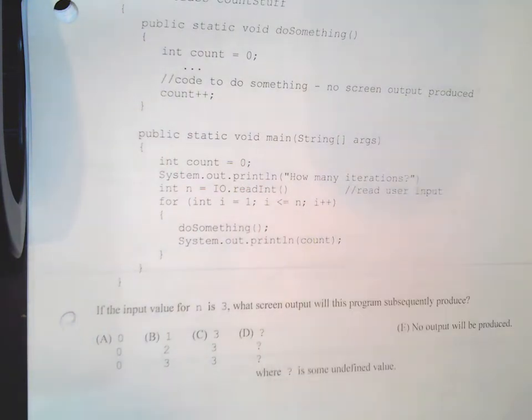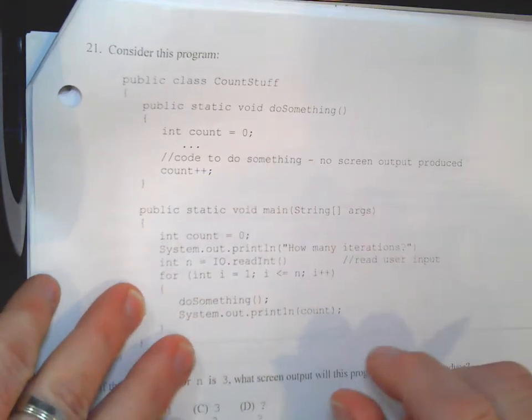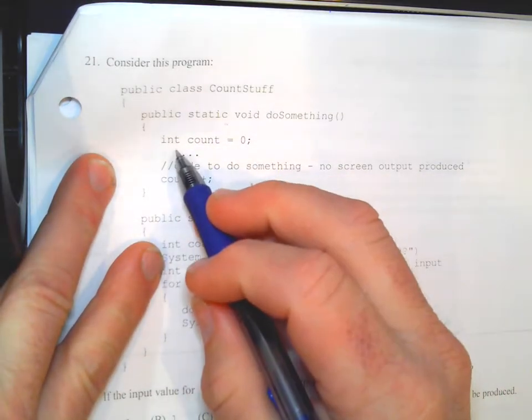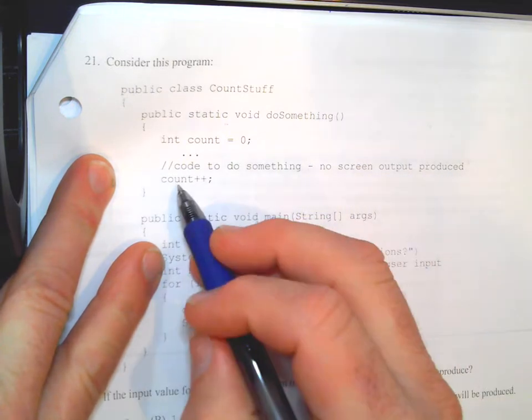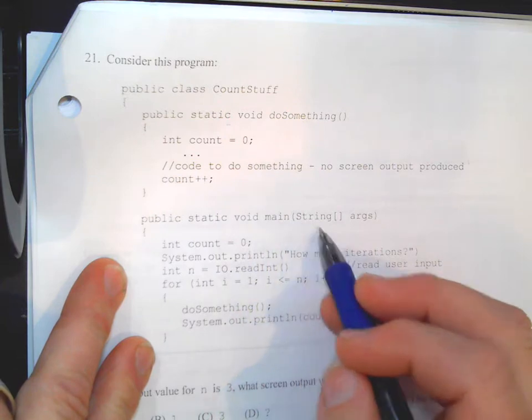All right, so the next one says public class CountStuff. So I think this one's separate from our temperature stuff. Public static void doSomething. Okay, and there's an integer count equals 0, code to do something, no screen output produced, count++. Public static void main, so this is the main method.